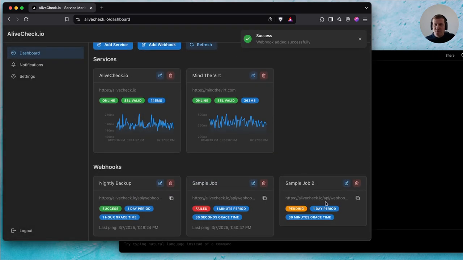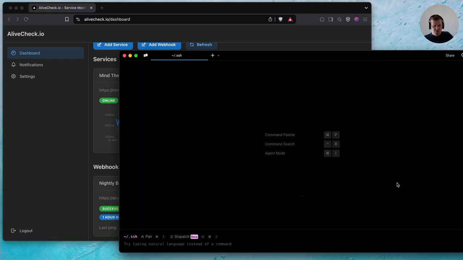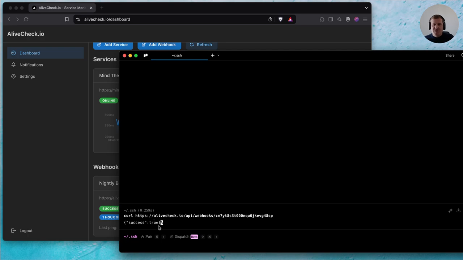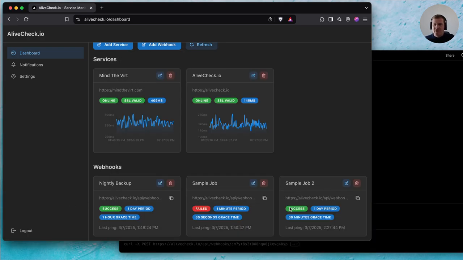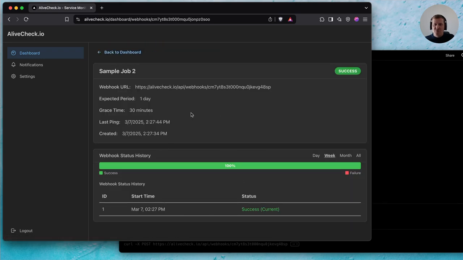Now I have another webhook here. I can then copy this URL, do just a curl, or do a GET request to it, and you will receive success equals true, and now this job shows successful. You can now also go in here, click on the name, and you will get into the dashboard where it will show you the expected period, the grace period, when was the last ping we received, whether it was successful, failed in a day, week, or monthly dashboard.